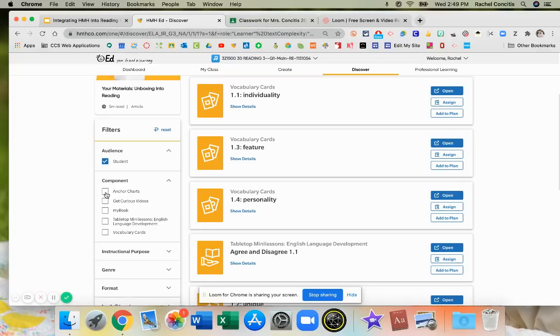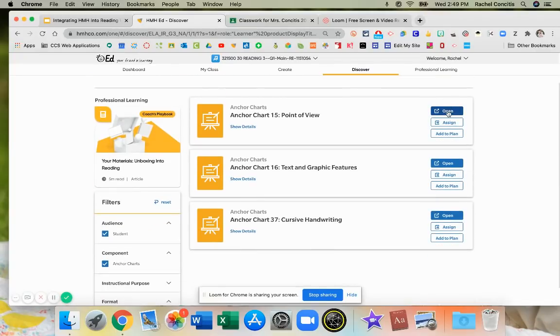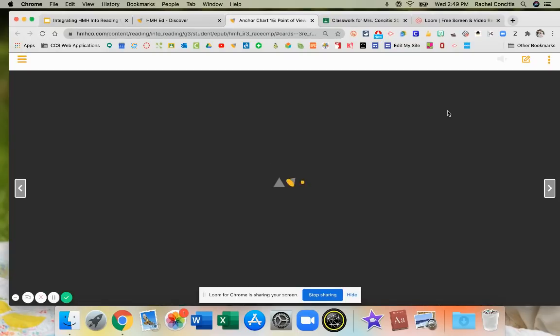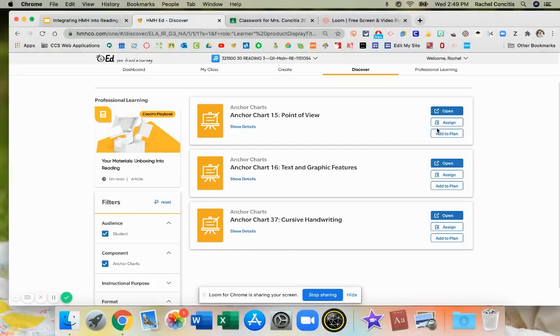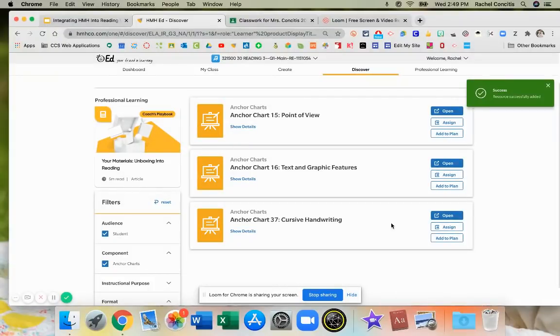There's also an anchor chart that I want to share with the kids that week. So there's a point of view anchor chart that we're going to be using when we talk about some things in class. And this is something that I want them to have access to later, that they might pull up when they're at home and we're not on a class call anymore. So I'm going to make sure I add this to my plan so that I can assign it to the kids. Anchor charts are something that you can push directly to Google Classroom. So I'm going to make sure that I share that with them.